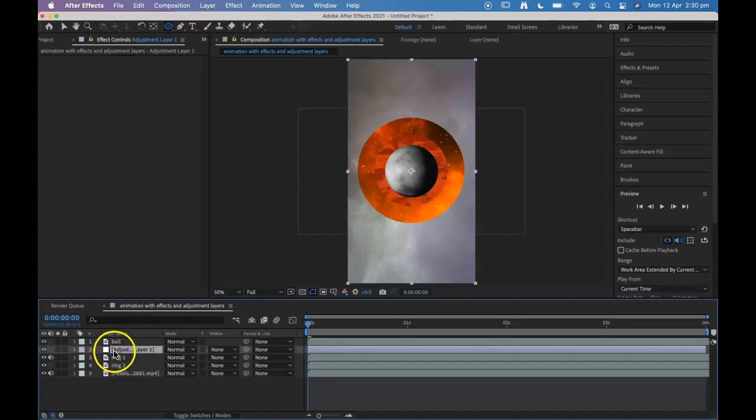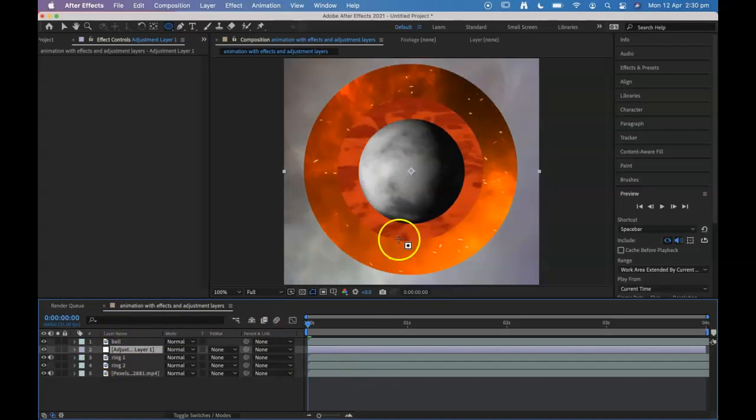We can't really see anything change on our canvas, but we can see in the layer stack there's a new adjustment layer, and I'm going to rename it.